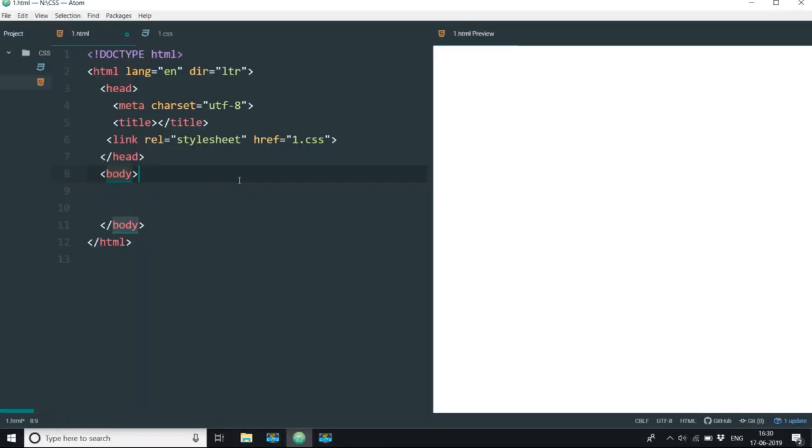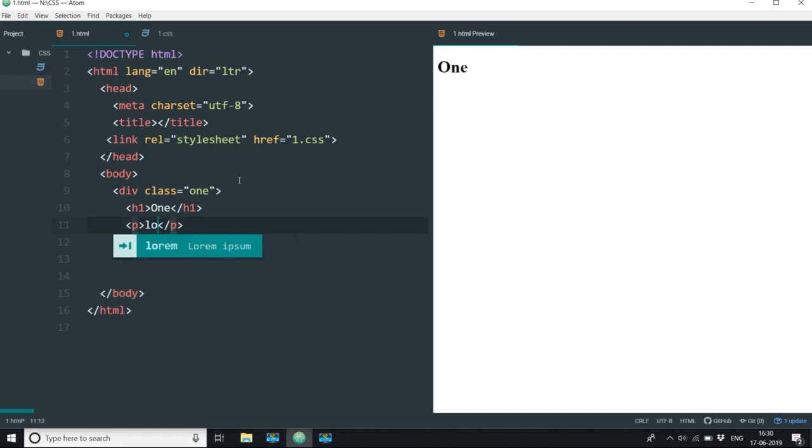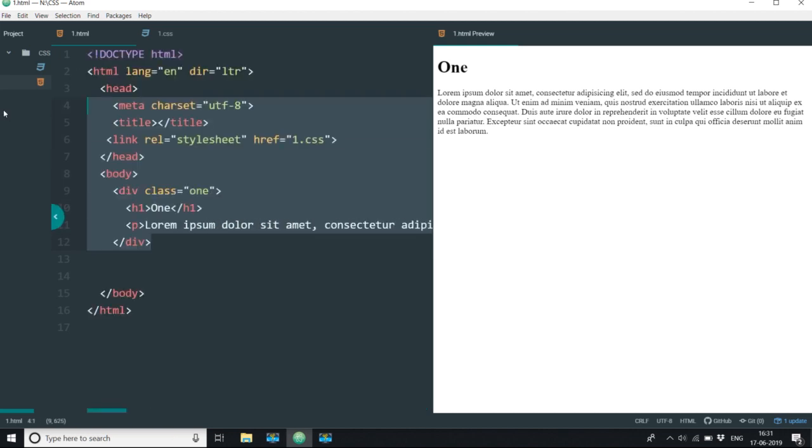So now in this video we are going to see CSS units, cascading style sheet units. So units and colors. First I'm just showing what the colors are. I'm entering a div with class of 1, inside it an h1. Oops, it's not a header, just calling h1 of 1. Below that a paragraph of lorem. So this is a paragraph inside the div section.